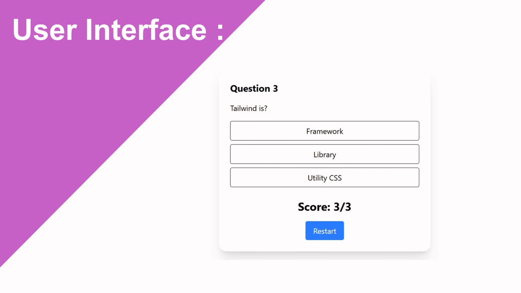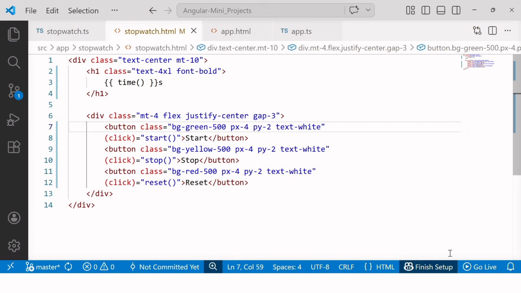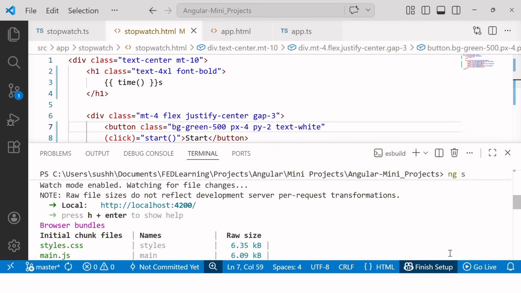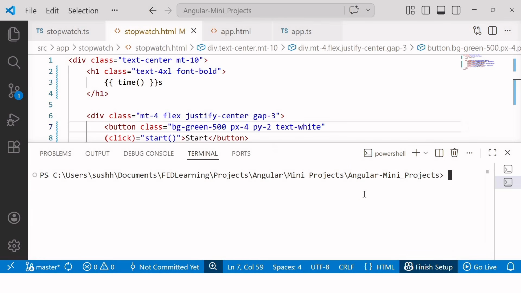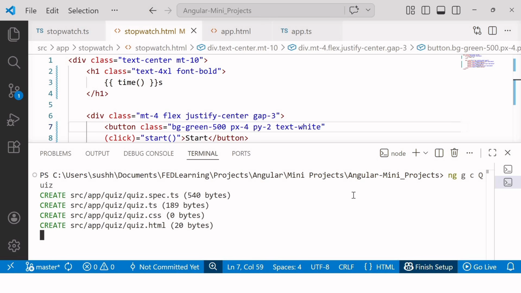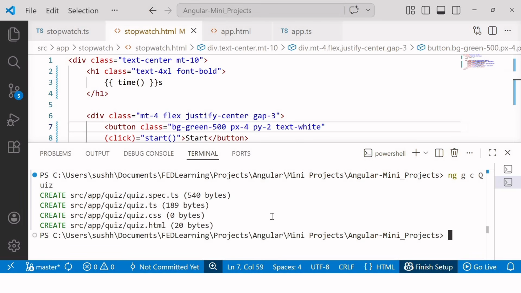So let's get started. Let me jump into the Visual Studio Code editor, and here first I'll create a new component called quiz using the CLI command. ng generate component quiz. And I am creating this component inside the same project, Angular mini projects.